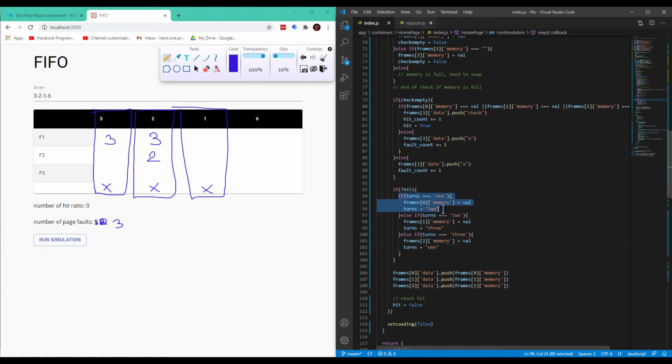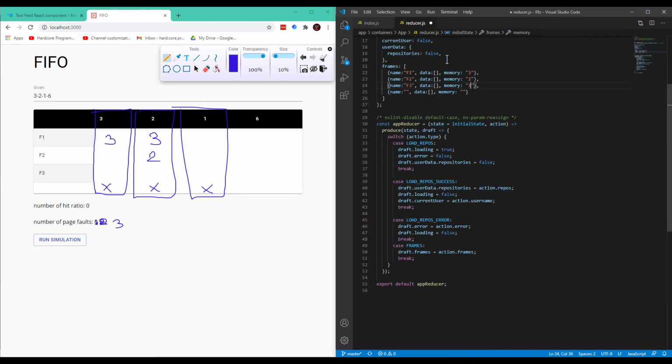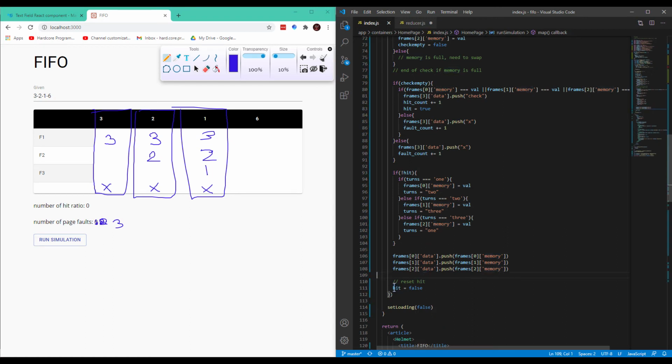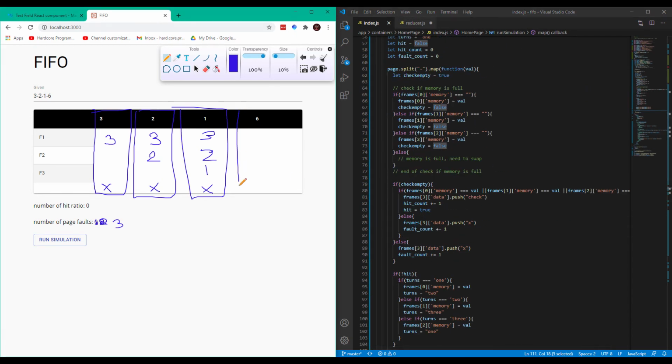So we'll be going back here, but now updating the data. Let's check the memory. Memory 3 2 1. Okay, let's copy. Now that's done, and then let's reset the hit to false, but still that's false. And now for the last row, for the last array of the loop, let's check.